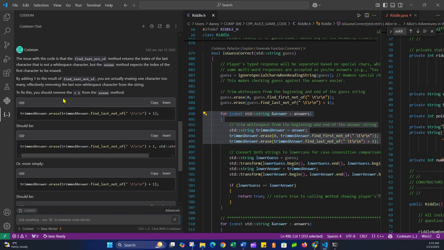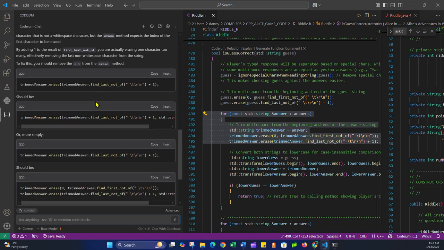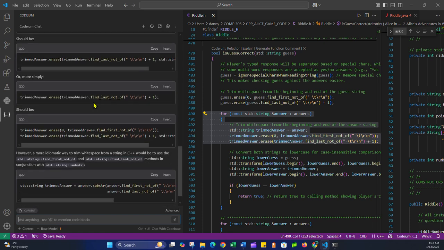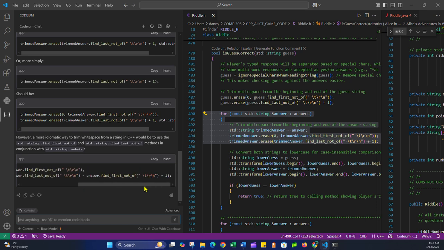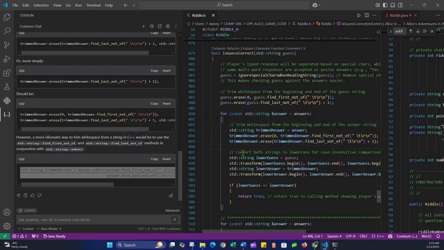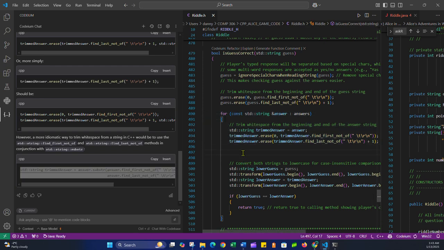To fix this, you should remove the +1 from the erase. Oh, that's not even the issue I was trying to find, but however, more idiomatically, to trim whitespace from a C++ string would be to use the std::string find first not of and the std::string find last not of methods in conjunction with substring. Well, this isn't what I was trying to solve, but maybe we'll do that. Just put it in here for now.